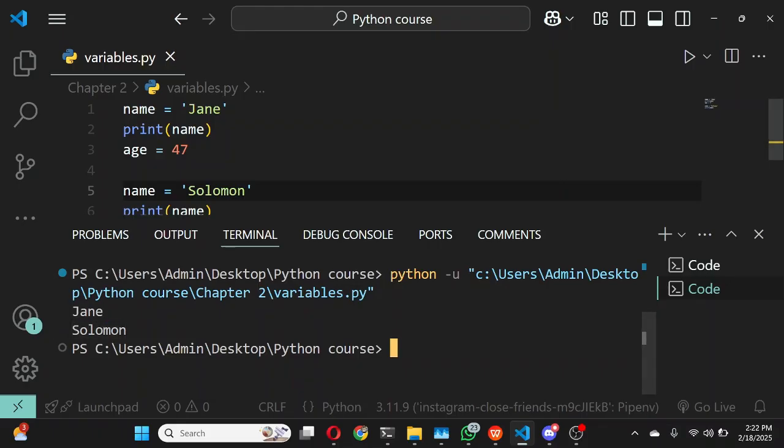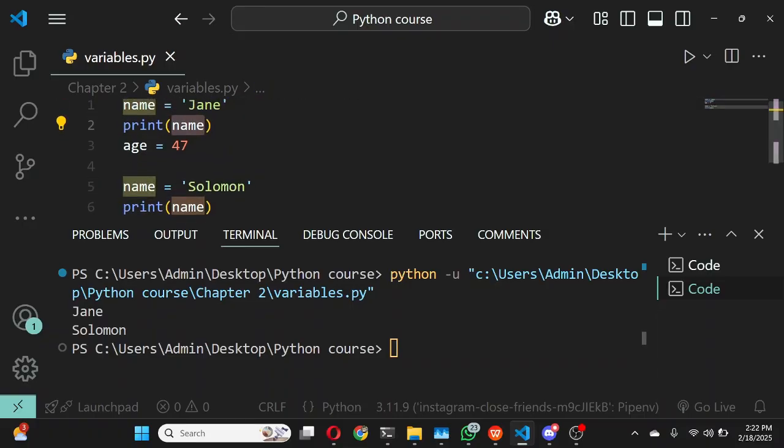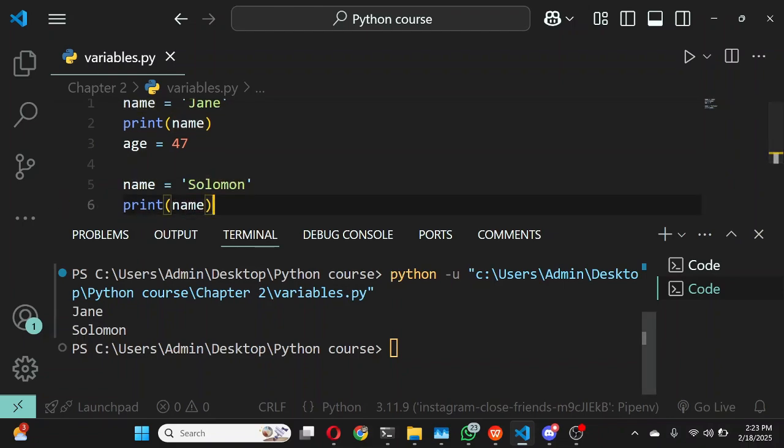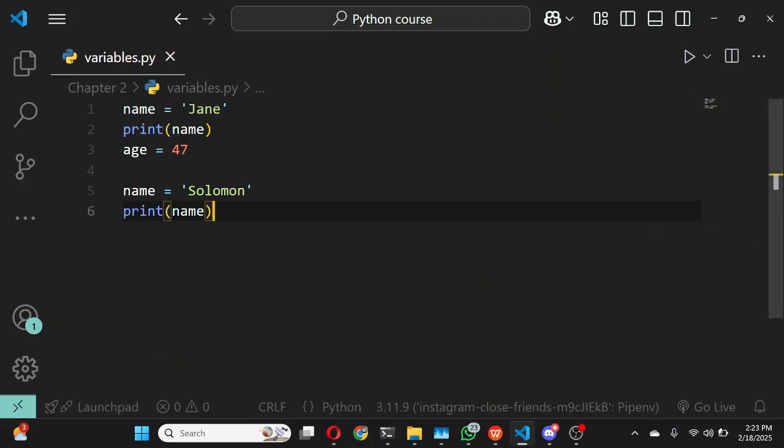We see this because at this point, name was set to Jane, and then we printed out the value of name. But we then came down here to line 5 and reassigned the variable name to a new value called Solomon. And then we printed out the name again. So that is why we see Jane printed out first, which is from here. And then after I reassign, we printed it again, which is why you see Solomon. So variables can be reassigned in Python.